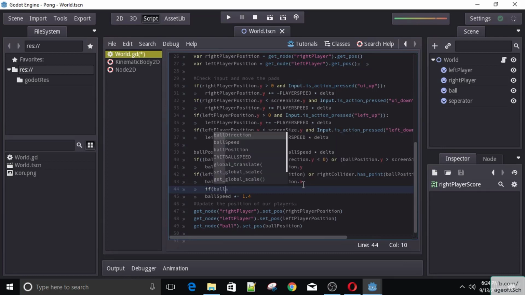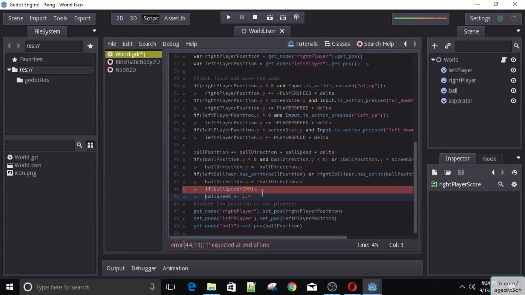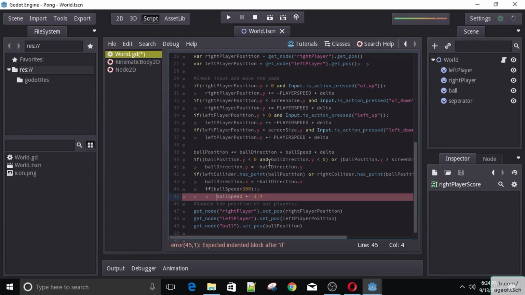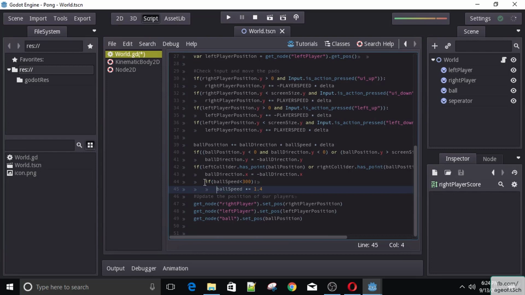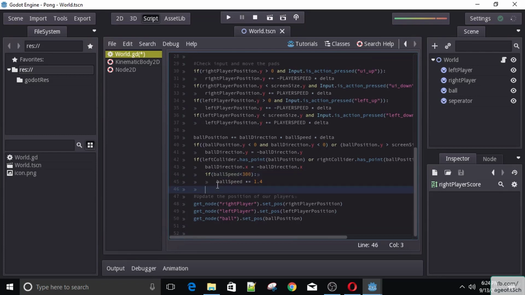Now we can compare the ball speed. If the ball speed is less than, let's say, 300 pixels, then we can increase the ball speed. So how this will work: when the ball collides with the player, it's going to check, is my speed less than 300? If it is, I can increase my speed. If it isn't, I'm not going to increase my speed. So there's an easy fix. You can change this value, but don't go too high. I believe 300 pixels per frame is, I guess, good enough.